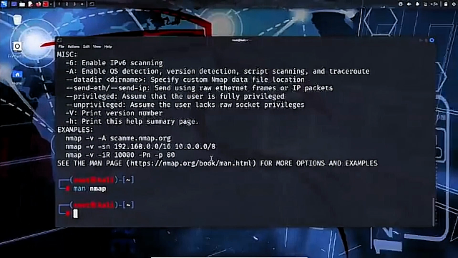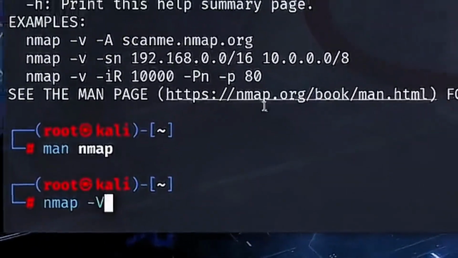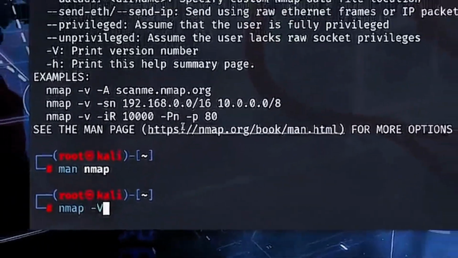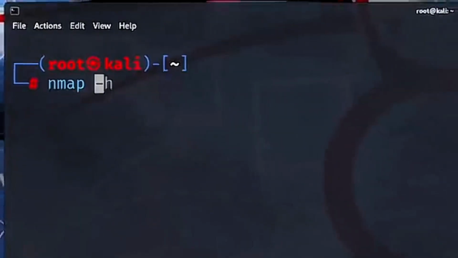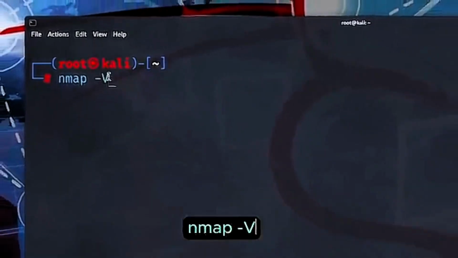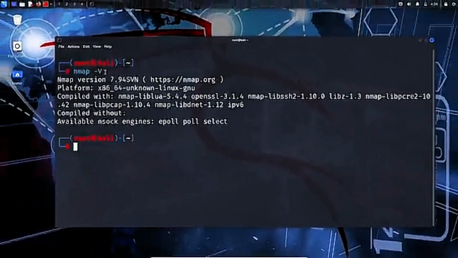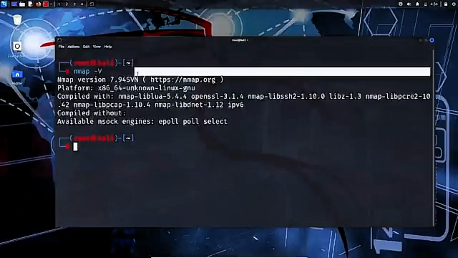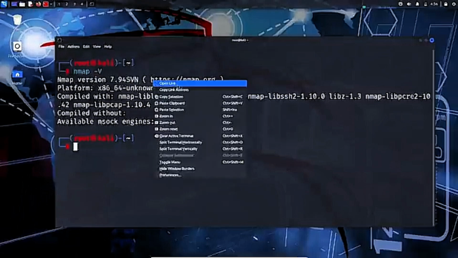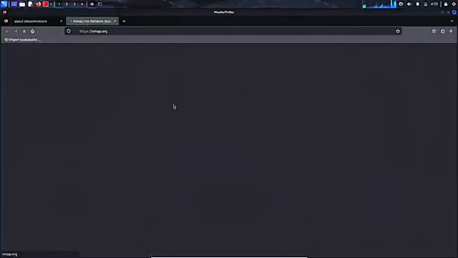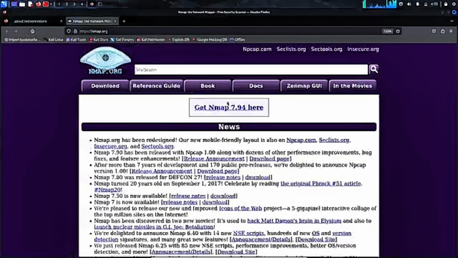The capital V option in Nmap is used to display the installed version of the tool. It can be helpful for troubleshooting and ensuring that you are using the latest version, which may include bug fixes and new features. To use this option, you can run the following command in your terminal or command prompt: nmap -V. This command will display information about the Nmap version installed on your system. If you encounter any issues, or if you want to stay updated with the latest features and bug fixes, it's a good practice to check the official Nmap website for the most recent version.